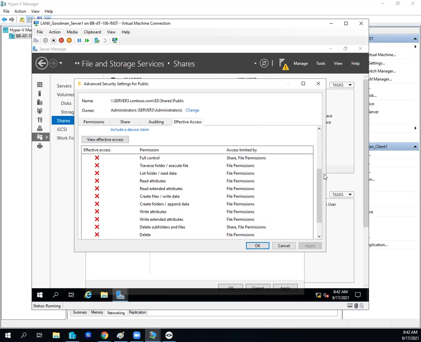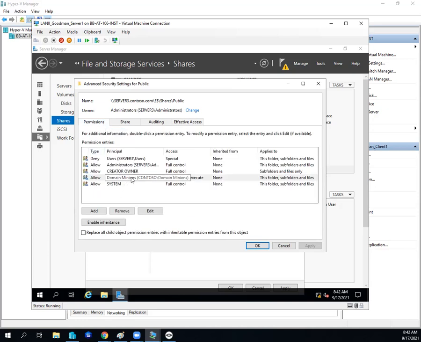But you go look at Bob and you're like, well, he's a member of domain minions, and domain minions have read, write, and execute. What's wrong? He's also in everybody. Users is everybody too. So he's a member of both groups. And deny rights are always read first.